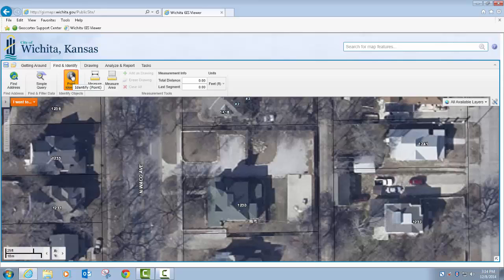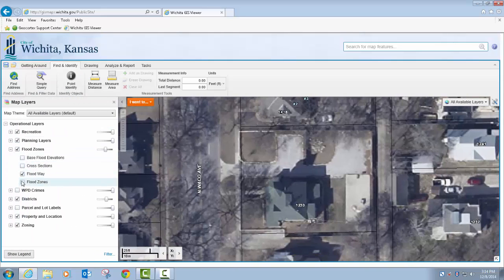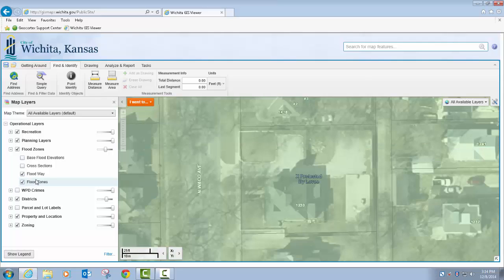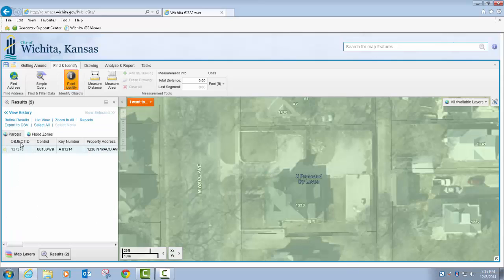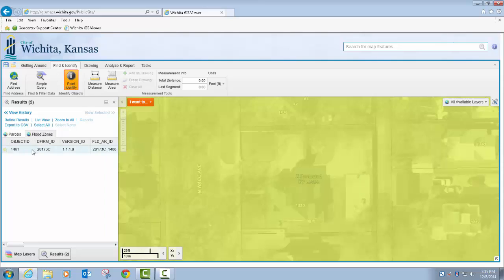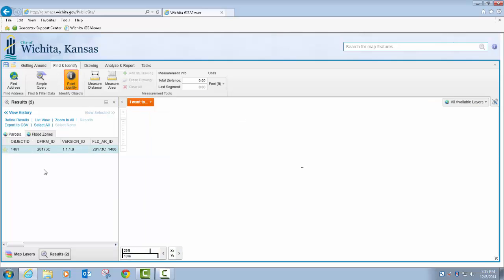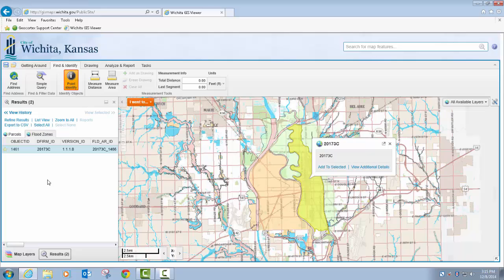More commonly used is probably the point identify. So whatever layers I have turned on that are visible in my map, such as flood zones and parcels, if I click on the point identify tool and click on the map, I'm going to get 2 results. I'm going to get a parcel result, which is highlighted if I mouse over the record, and I get a flood zone result. So if I click on that, it's going to zoom me to that polygon for the area that I identified on and highlight it in my map.